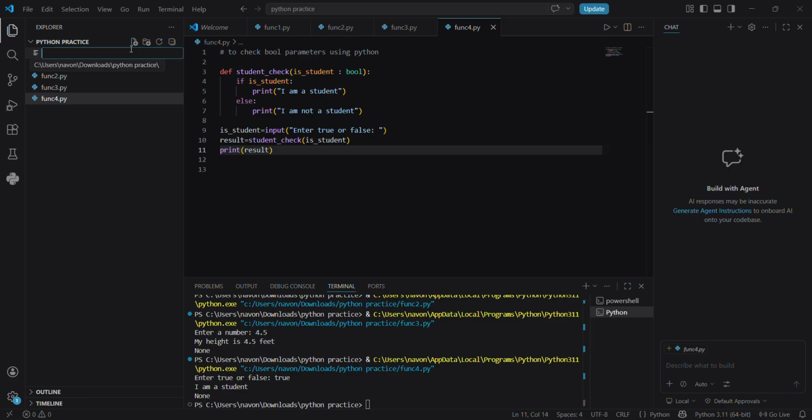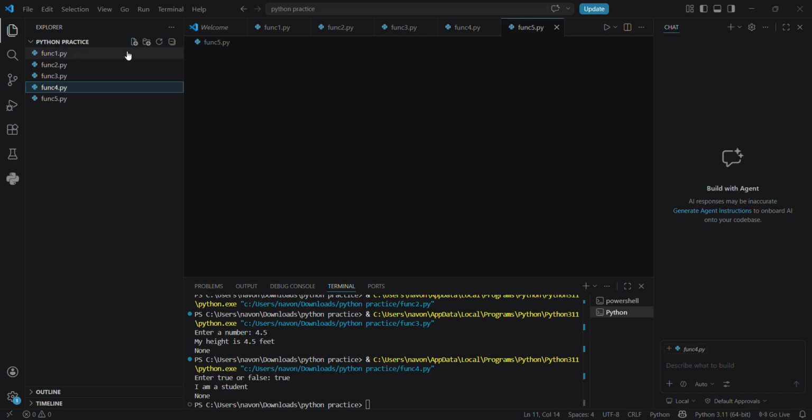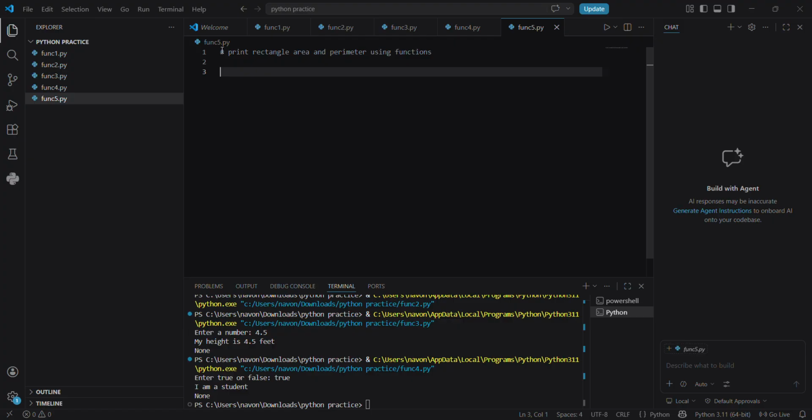to create a Python function by which we can print the rectangle area and perimeter. So we name it function_pipe.py, and here we start writing the code. So what will be the topic of our code? Print rectangle area and perimeter using functions. Okay, so we start with the code.